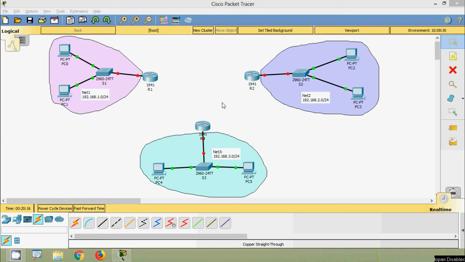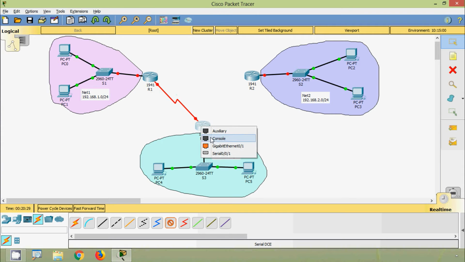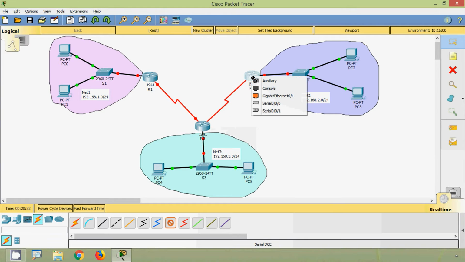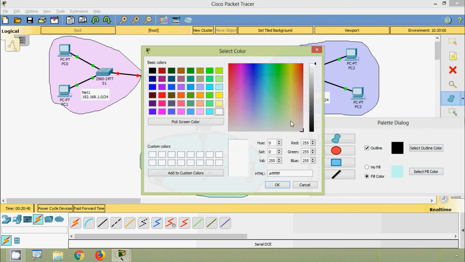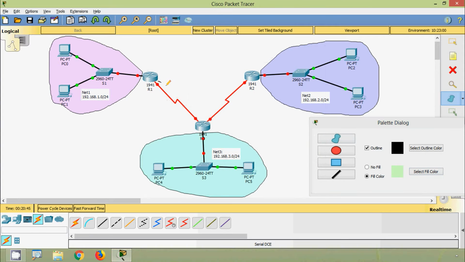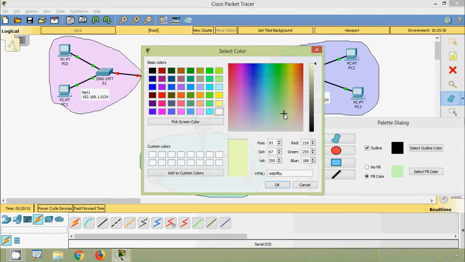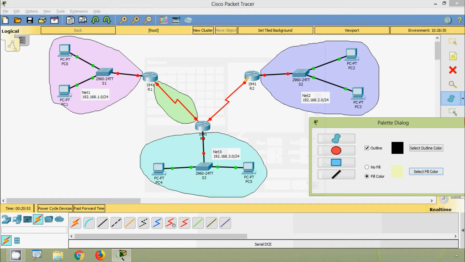Now we are going to connect these routers using serial cable, from R3 serial 0/0/0 to R1 serial 0/0/0, then from R3 serial 0/0/1 to R2 serial 0/0/1. So here we got two more networks. Here is one, and here is the other.